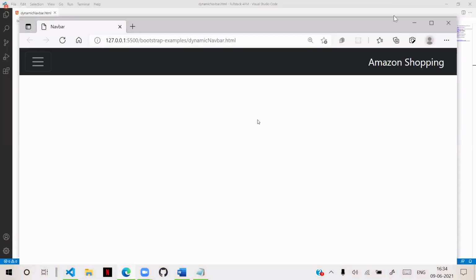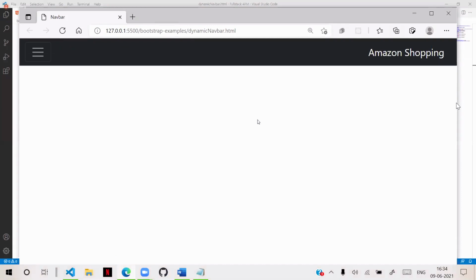But when I am adjusting the width and changing my zoom level, I can open and select the navbar with the navbar toggler.